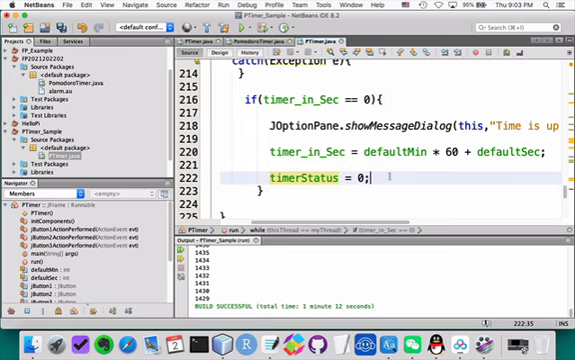And a really important thing: if the timer is up, everything should get back to the initial status. The total seconds should get back to the default, default minute times 60 plus default second. And the timer status should get back to its initial value, that is 0. So that is for the run method.